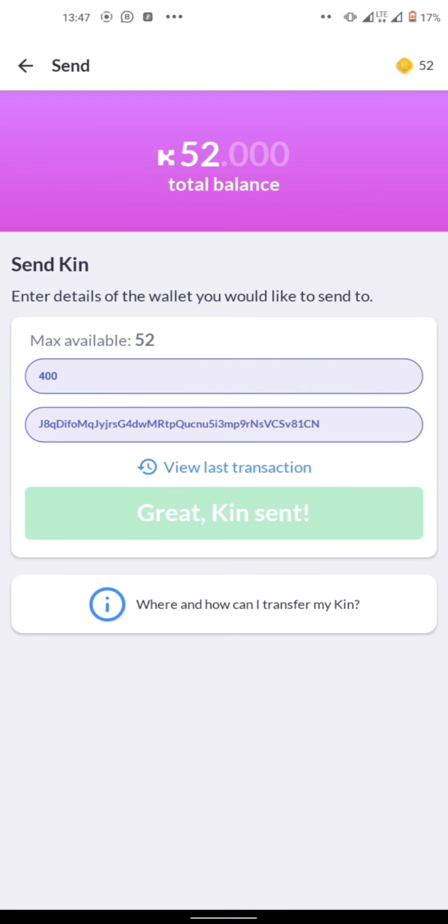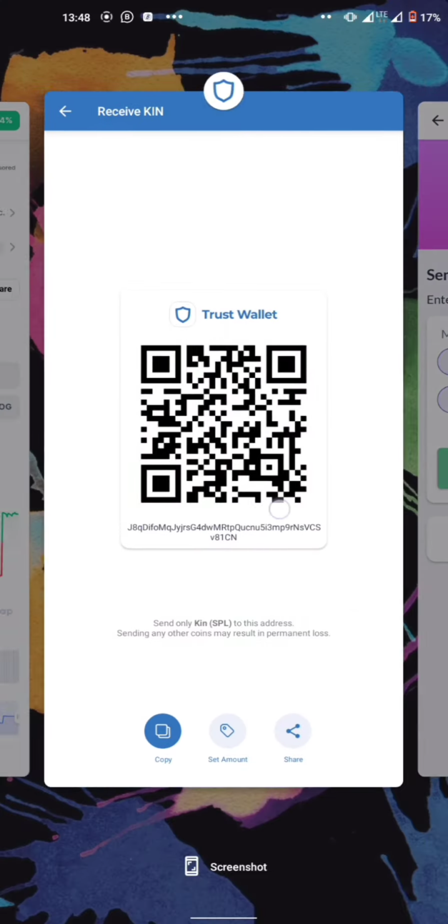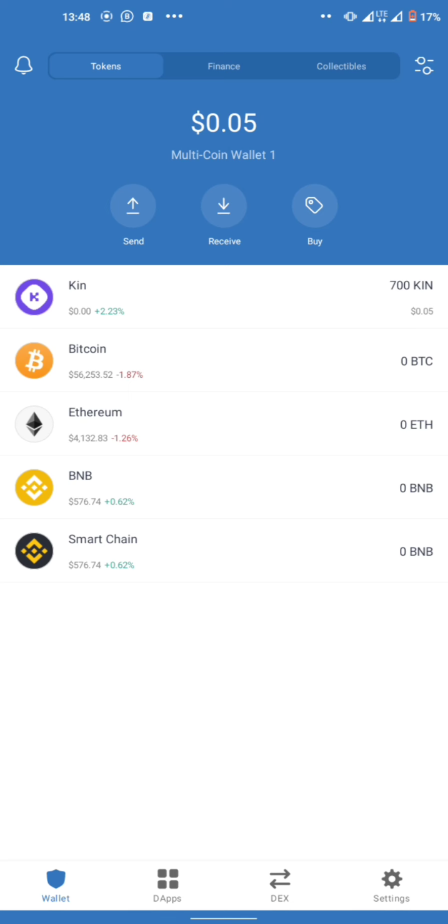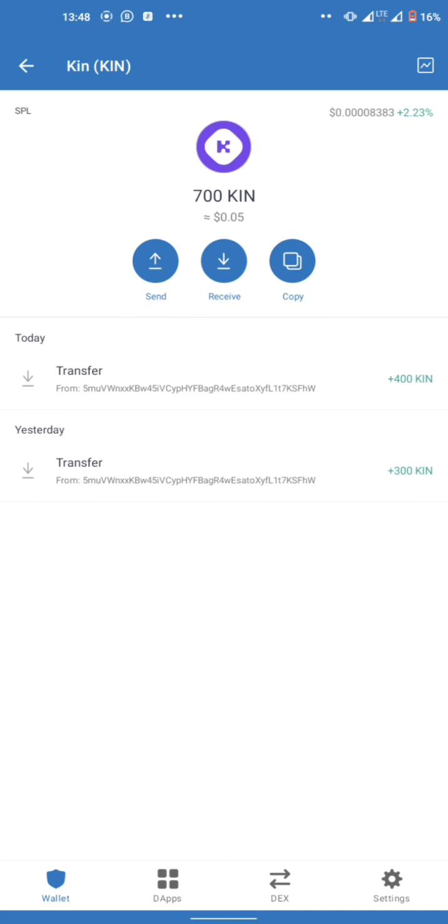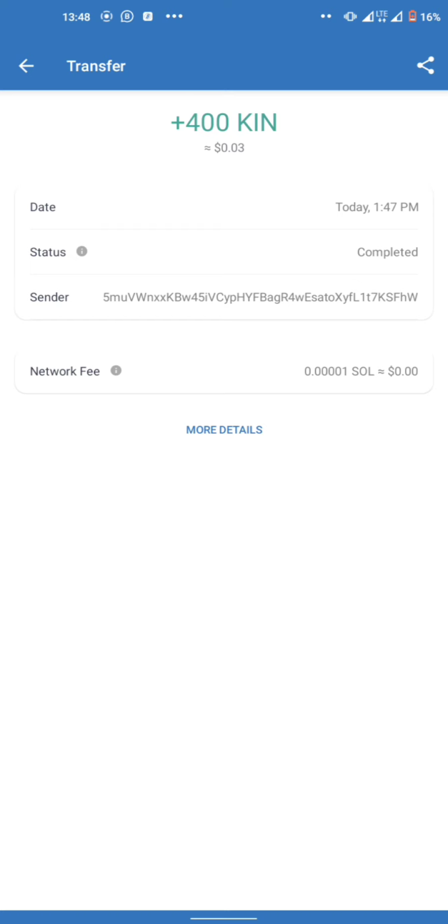So this is it, successfully sent. When I come back and check my Trust Wallet, you see automatically I've withdrawn. The Kin is in my balance. When I check my balance, it was 300 Kin before. This is the transaction history: 400 Kin successfully sent.